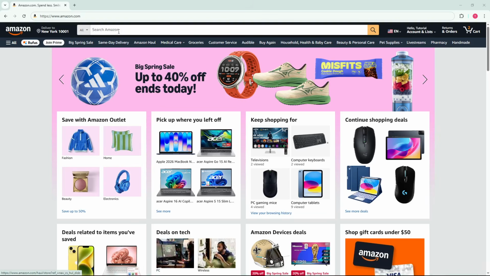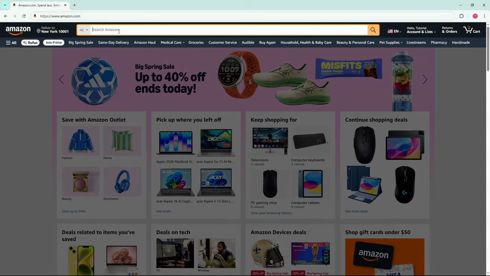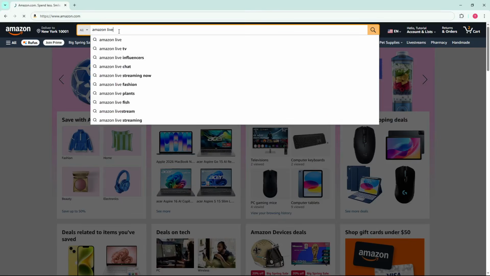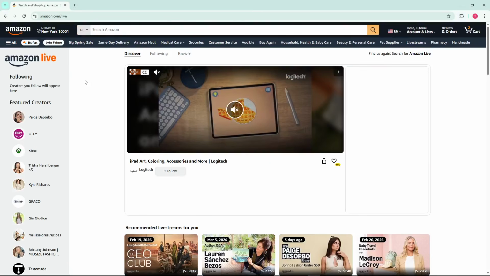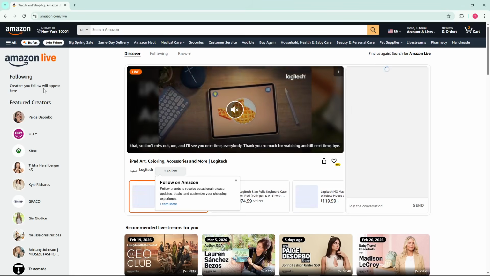Navigate to the top search bar on the Amazon homepage. This is the main search field where you'd normally search for products. Instead of searching for products, type in Amazon Live. This will bring up Amazon's live streaming platform where creators showcase products and interact with viewers.